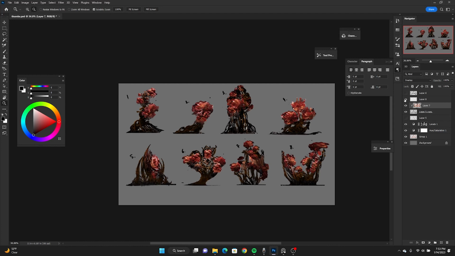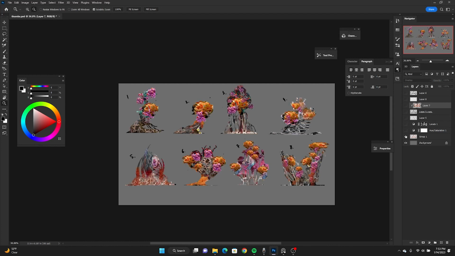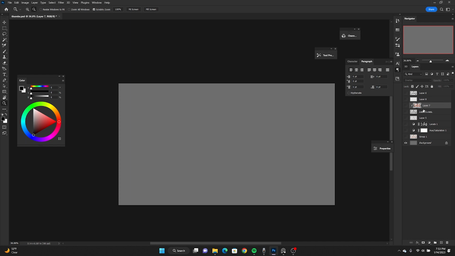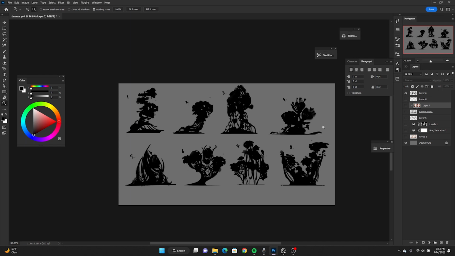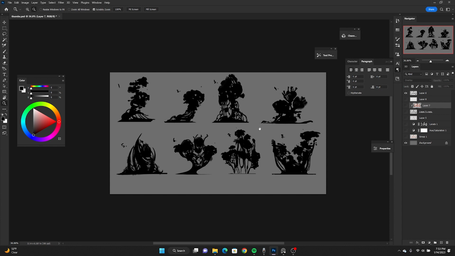So let's turn off all my layers up here. I had a lot more layers. Actually, I ended up merging some of them. But the first thing is to come up with a silhouette. So yeah, just try to come up with like a cool silhouette. We'll go over the whole process of coming up with cool designs.